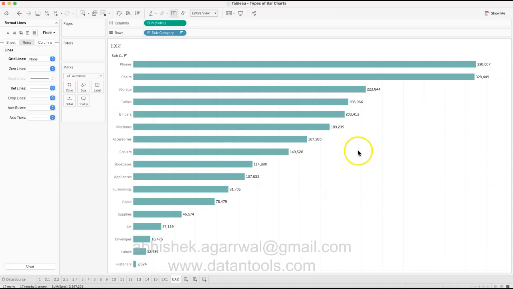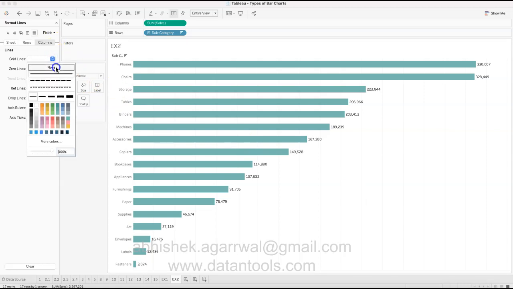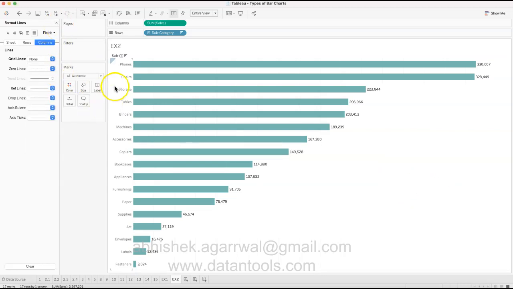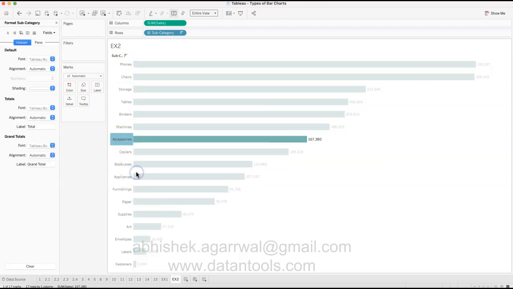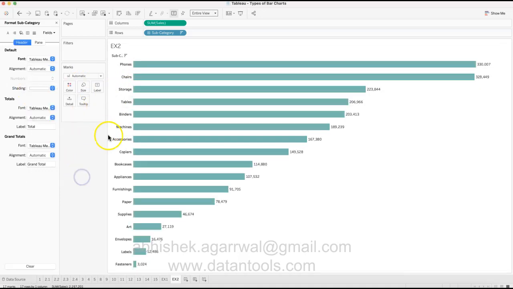As you can see, you have these vertical lines, which are nothing but the column grid lines. So in the formatting, we can come to the columns, click none over here, and the grid lines will be removed. Also, if you need to format these labels, you can right click and click on format, and you will find the font over here where, if you want, you can make it Tableau Medium. As you can see, it has become dark. And you can change the color. If you want to make it a little bit darker, you can.